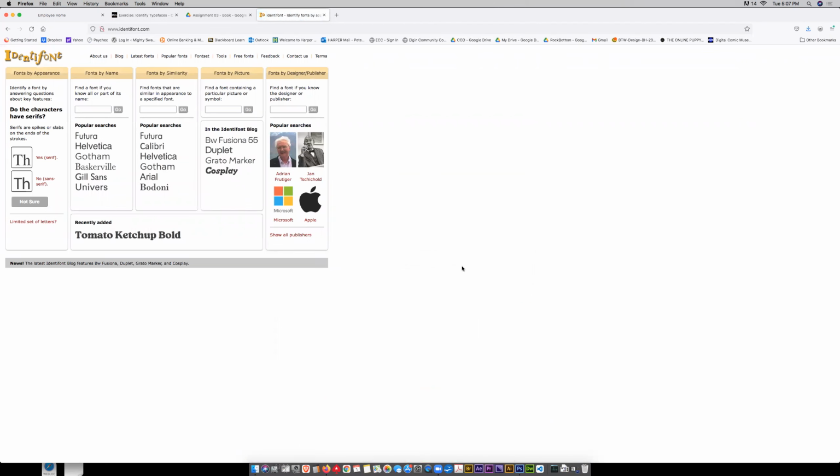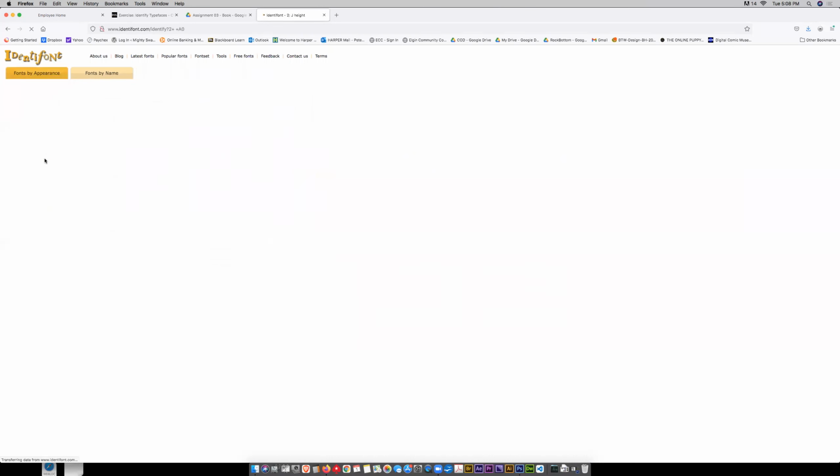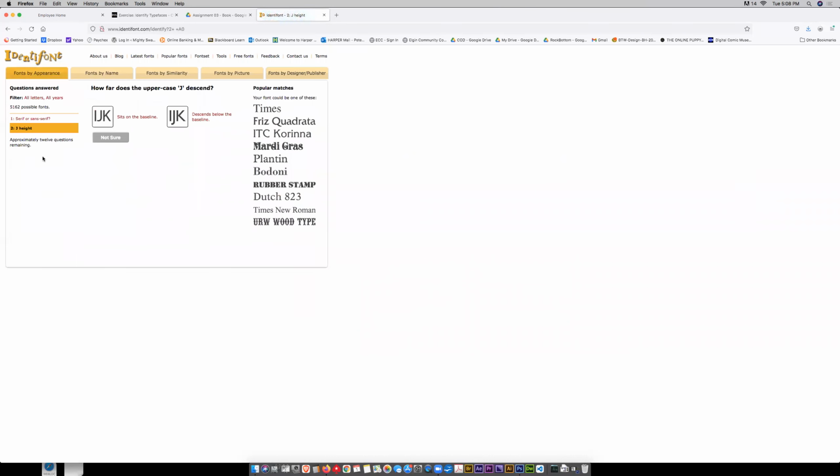But essentially, you can search for fonts through a number of different categories: by name, by similarity, by picture. You can actually upload a picture, which is pretty cool. This is the way that you are going to figure these out, by the appearance. They're going to ask you a series of questions. Does your typeface have serifs or no? You'll answer the first question, and it's going to ask you a second question.